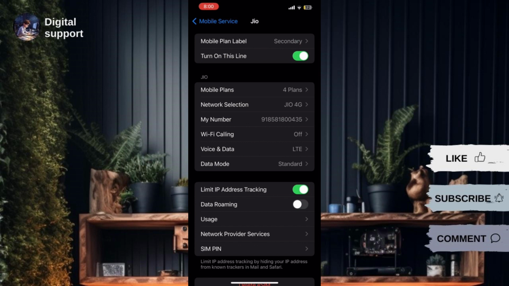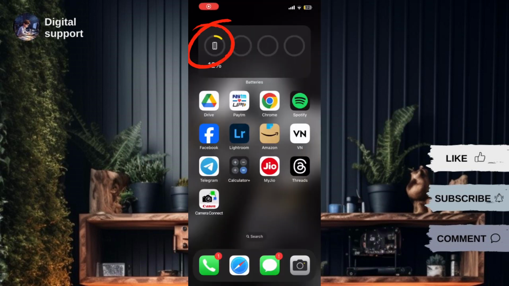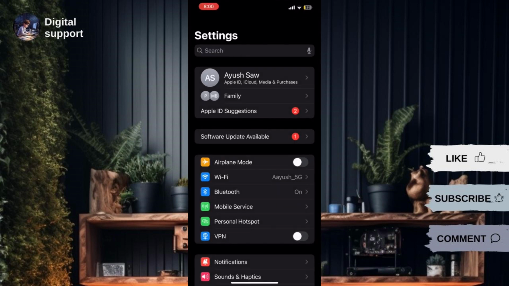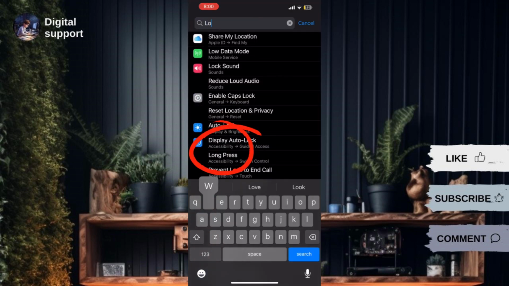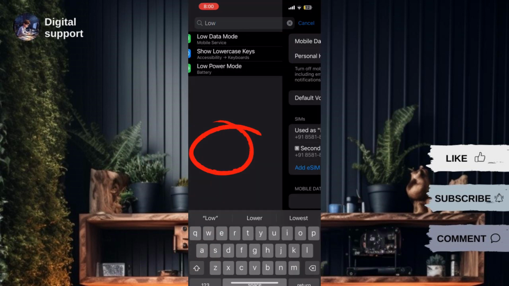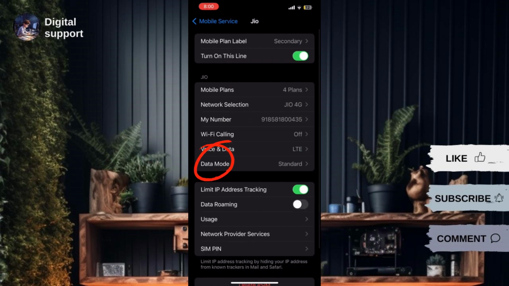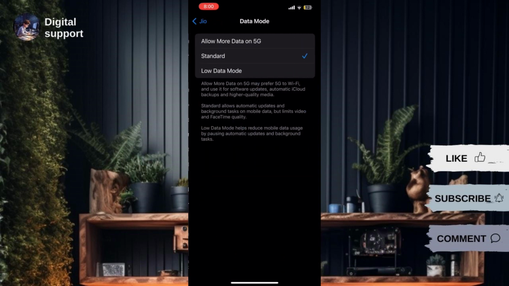Begin by opening the settings on your iPhone. Click on the cellular or mobile data option. The naming may vary, but the goal is to access your mobile data settings. Next, find and click on Cellular Data option. Here, you'll see the Low Data Mode option. Toggle the switch next to Low Data Mode to enable this feature.